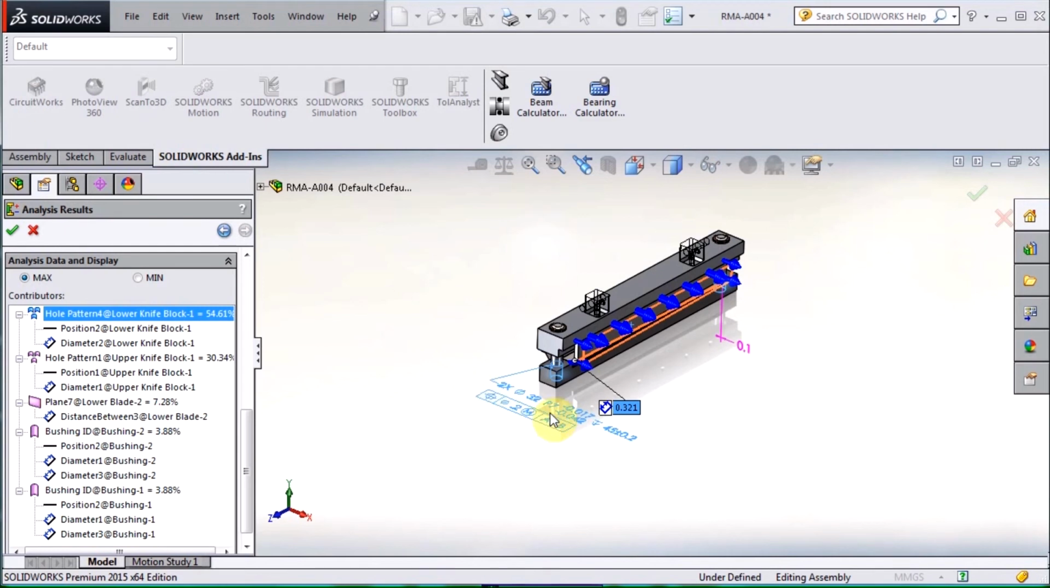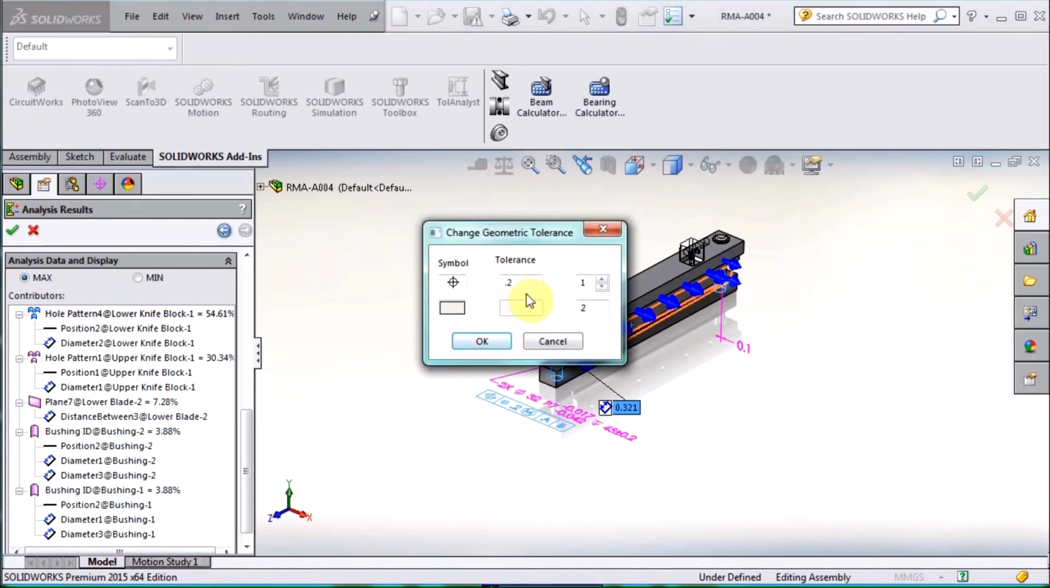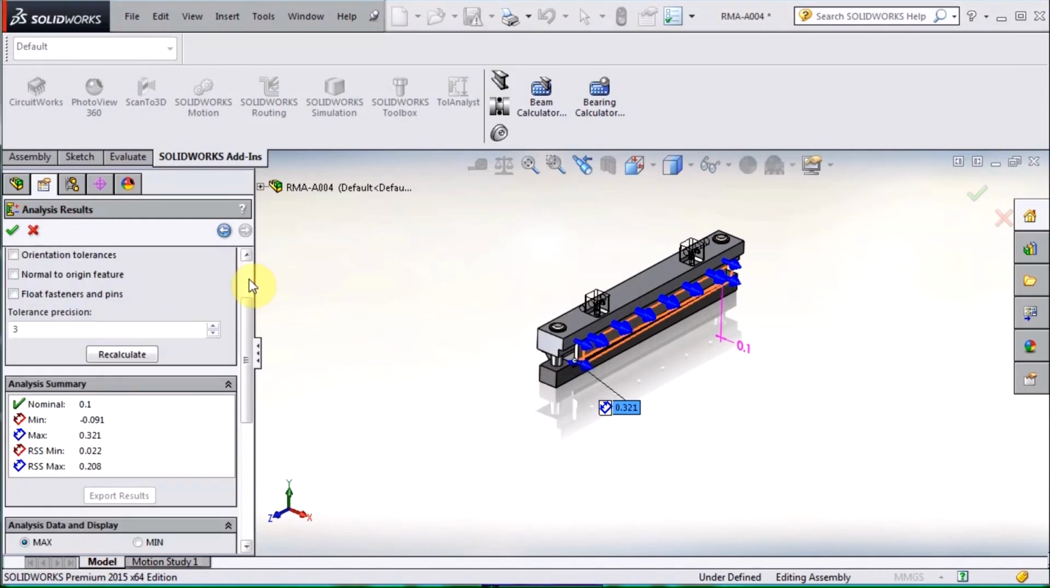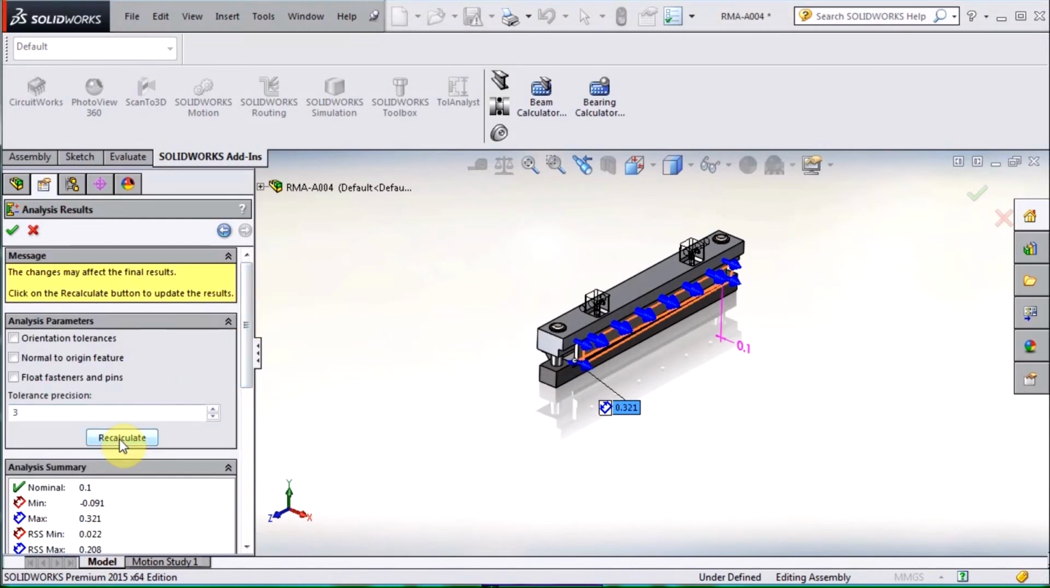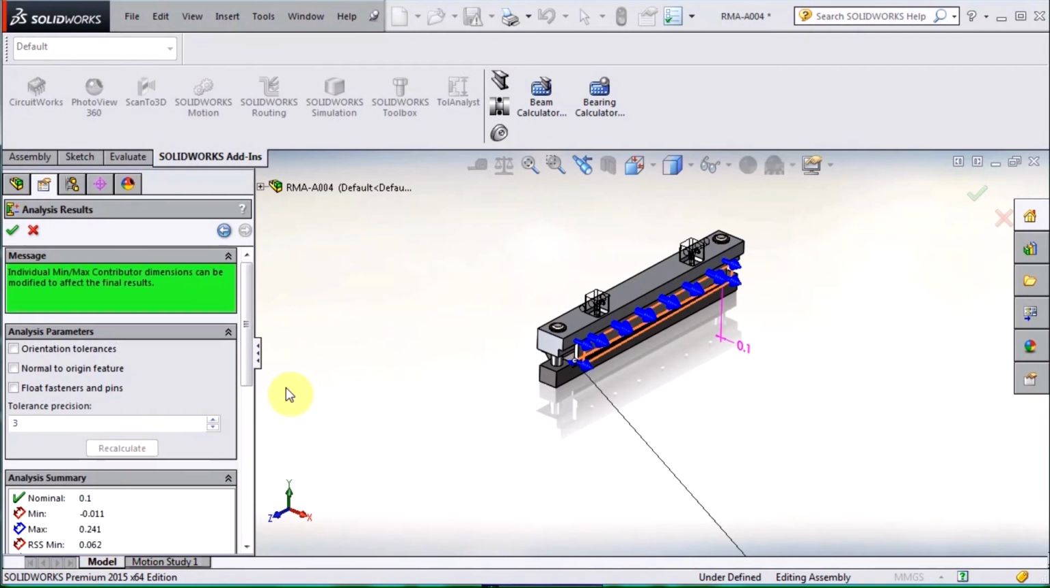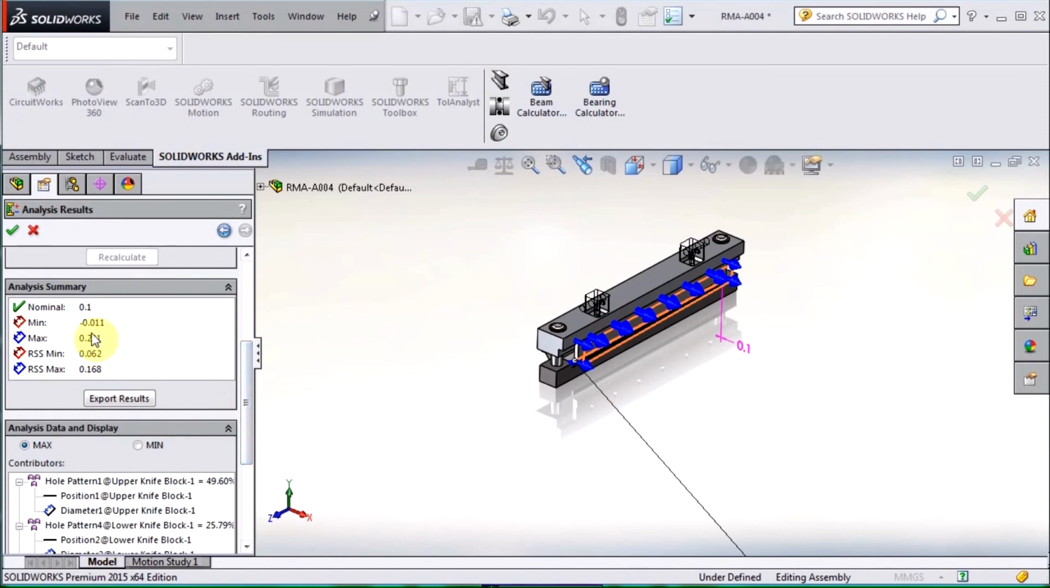I can see in the graphics area that I get the dimension and the tolerance. And if I double click on the tolerance, I can see that the tolerance is pretty big at 0.2. So let's change this to 0.04 to tighten it up. Anytime I change any tolerance like that, I have to recalculate my analysis. After I recalculate it, I go down here and I can see that it's a little bit better.